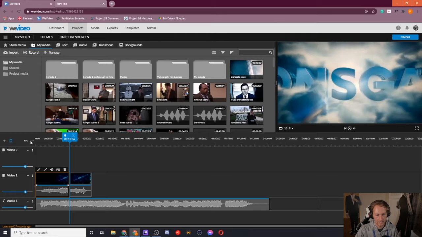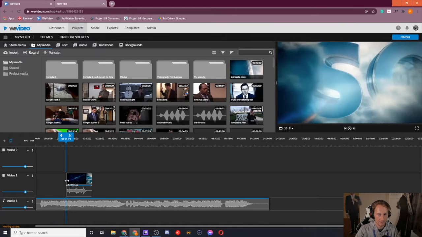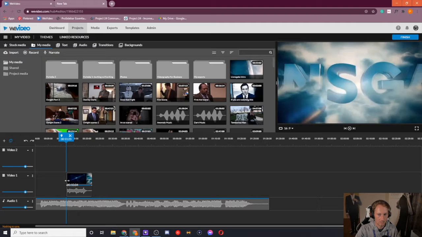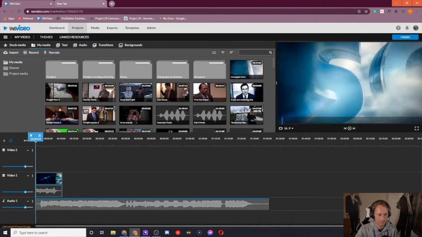Another way is, you see that undo button right here? That's pretty helpful. Another way is taking the footage and going to the very edge of the piece of footage, and you drag the footage to exactly where you want it. I prefer doing this because you can see frame by frame what's happening. So I'm going to probably drag it to right around here, and let's see what this sounds like.